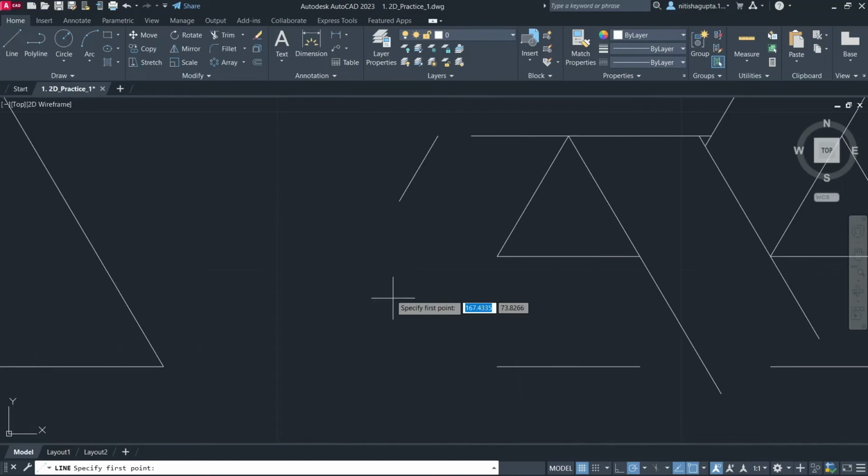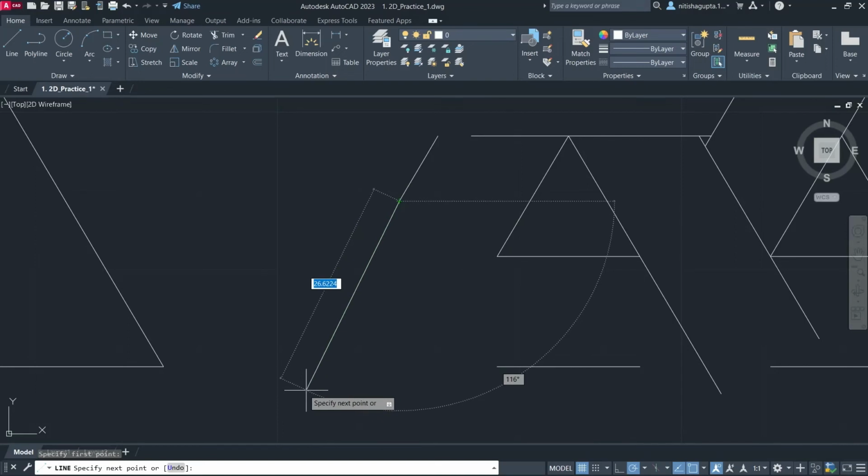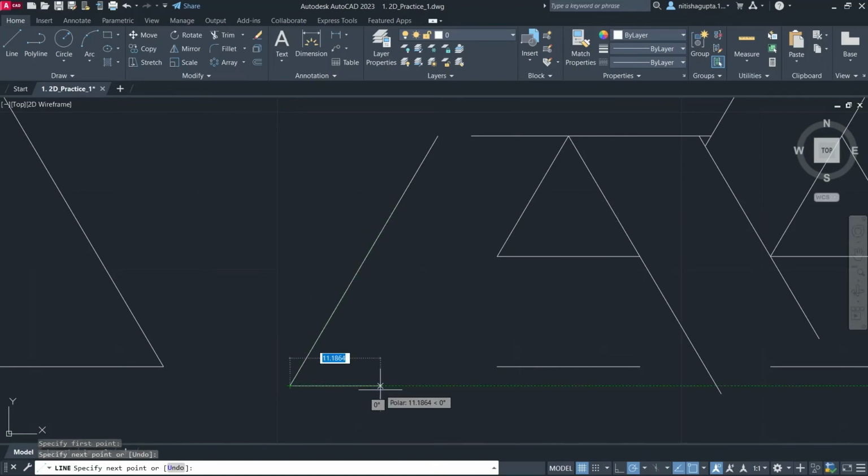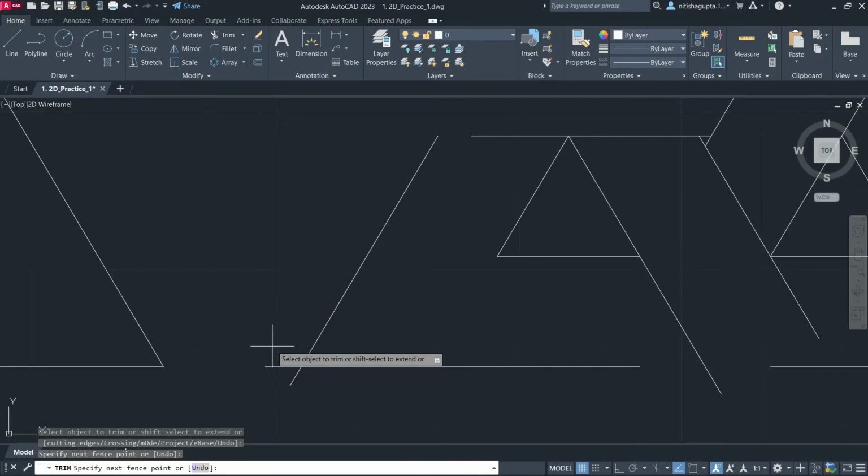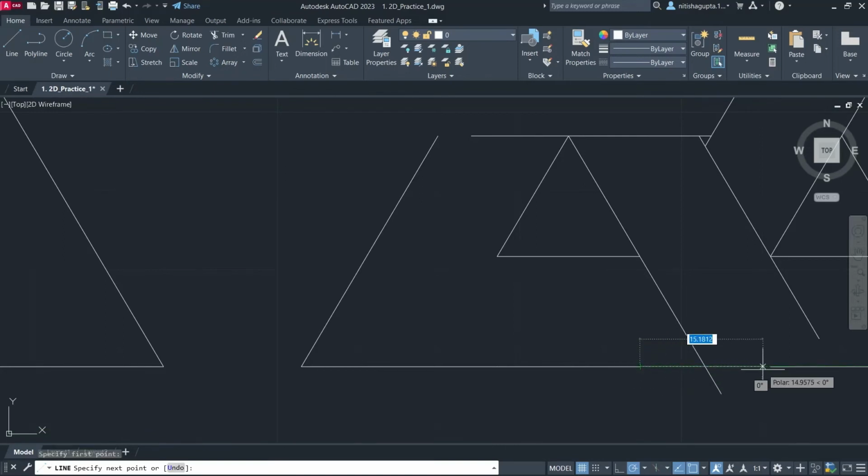Now how will we make our ends? So just click, we will just extend and escape, press enter again. Now we will extend this point and we will trim these portions here and press escape. Now let's just join these 2 points here.